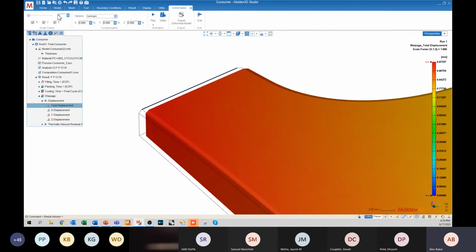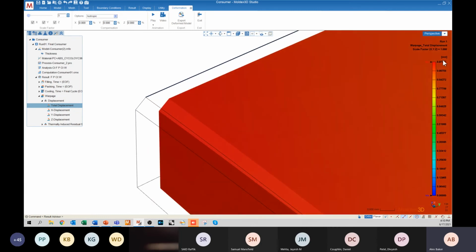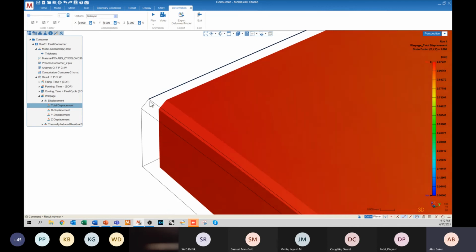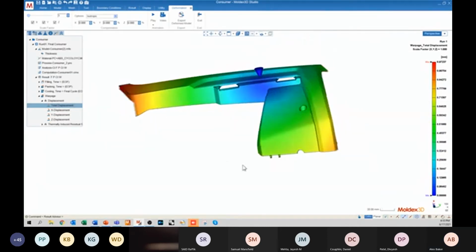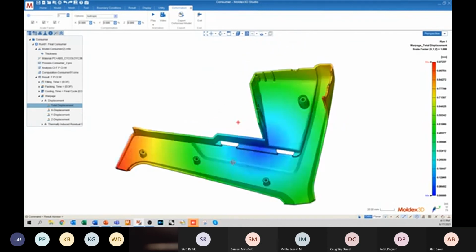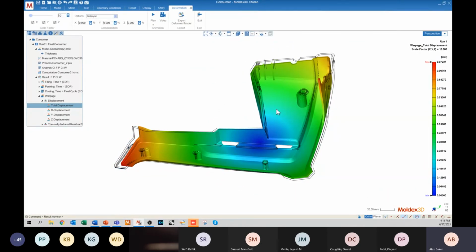All right, and you can scale this deformation if you want to make it a little bit more obvious, but the color here, maybe like 0.97, is the distance between the original mesh, which is the wireframe, and the deformed mesh, which is the one with the color contour here. All right, I use scaling quite a bit. We'll go 10 times here.